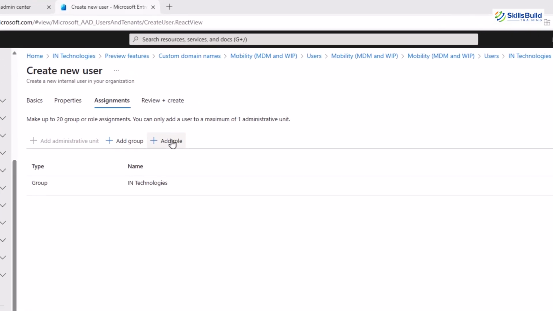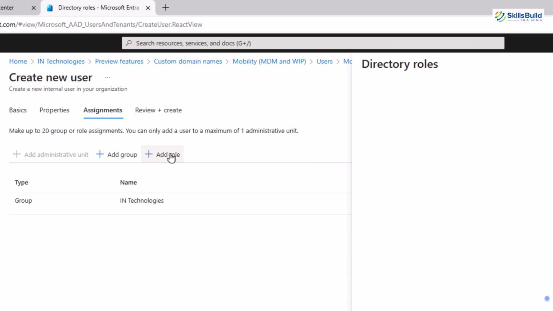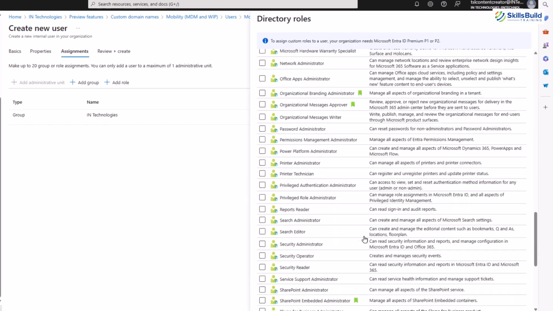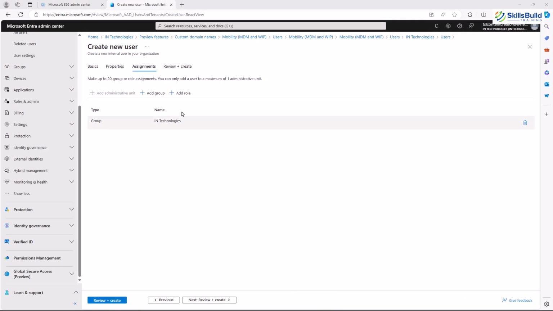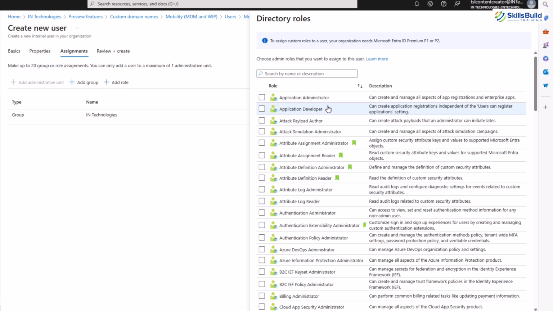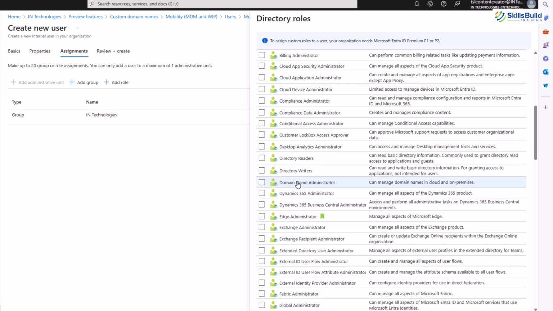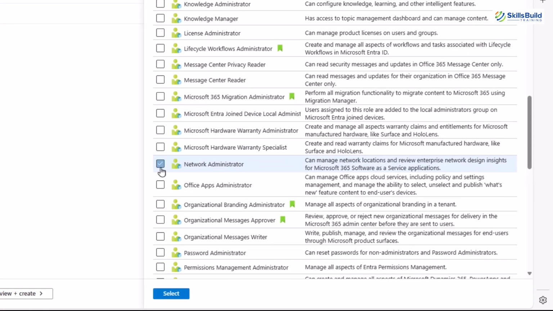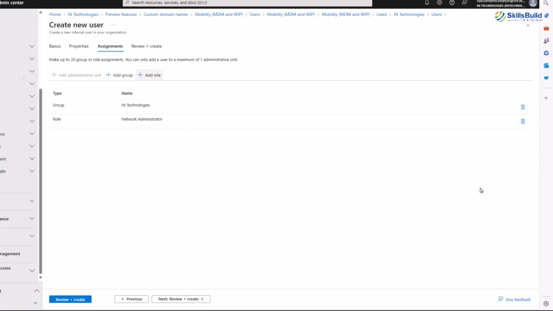The third and the last is the Add Role. This allows you to assign roles to the new user. Roles define what administrative permissions the user has within the organization, such as a global administrator or a user administrator. Here, keep in mind that Global Admin does have permission to do pretty much everything, so choose the role wisely. Now, if you click on Add Role, you will come across a long list of admin roles here. Now, to assign a role, simply check its box and click on Select. Further, if you do not assign any admin role, the user will have only regular user permissions.